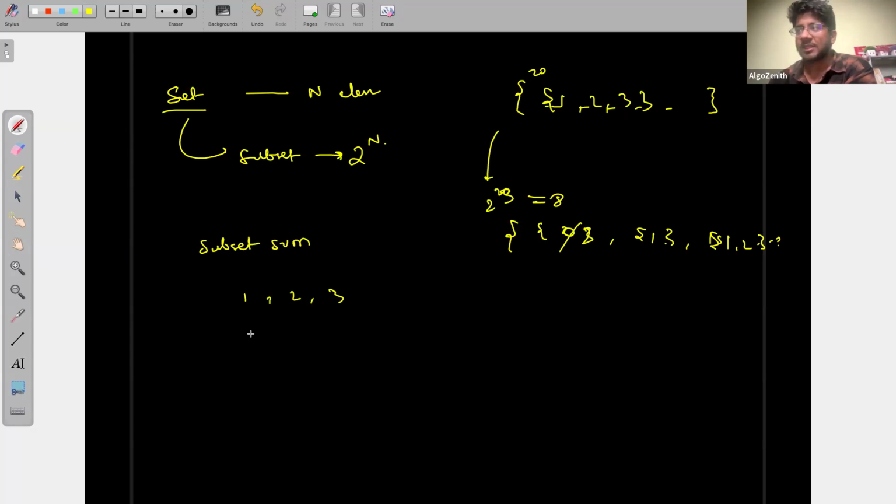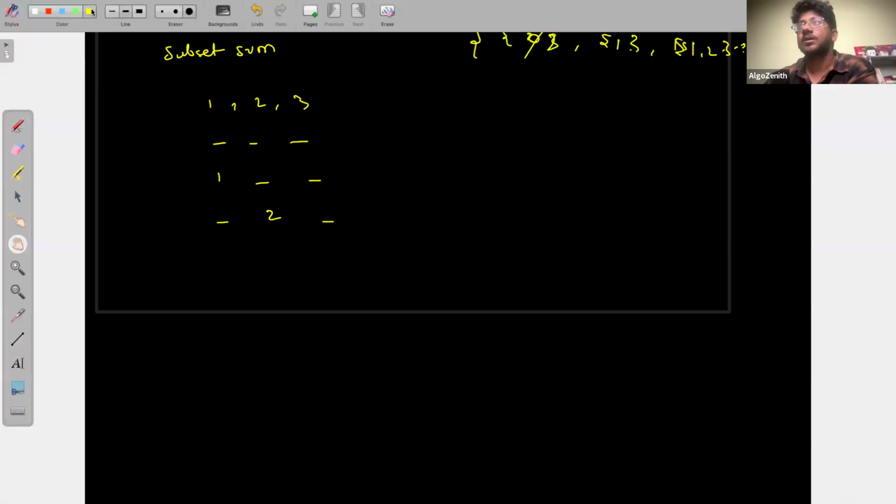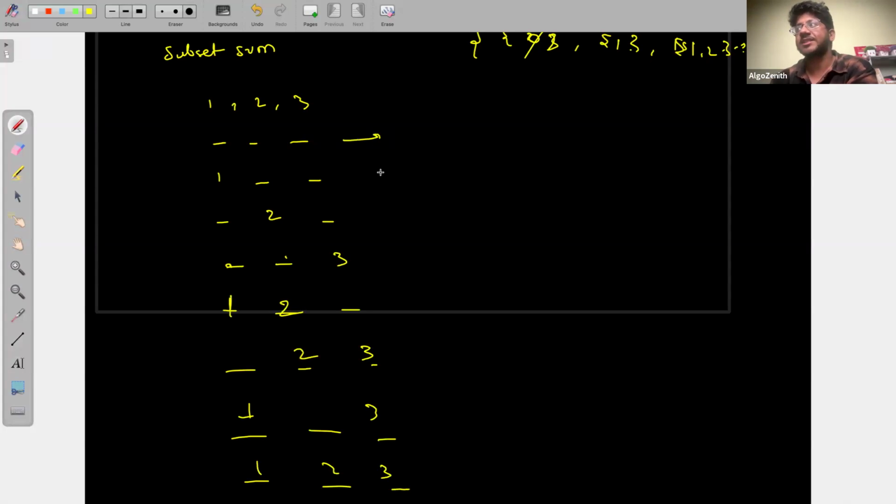So a subset will be nothing, then just 1, then just 2, then just 3, then 1 and 2, then 2 and 3, then 1 and 3, then 1, 2, 3. There are 8 subsets. Create its sums: 0, 1, 2, 3, 3, 5, 4, 6. This is the subset sums of all the things.